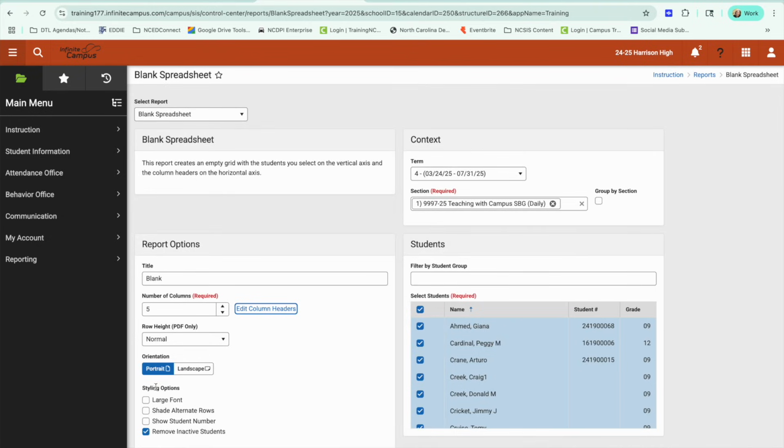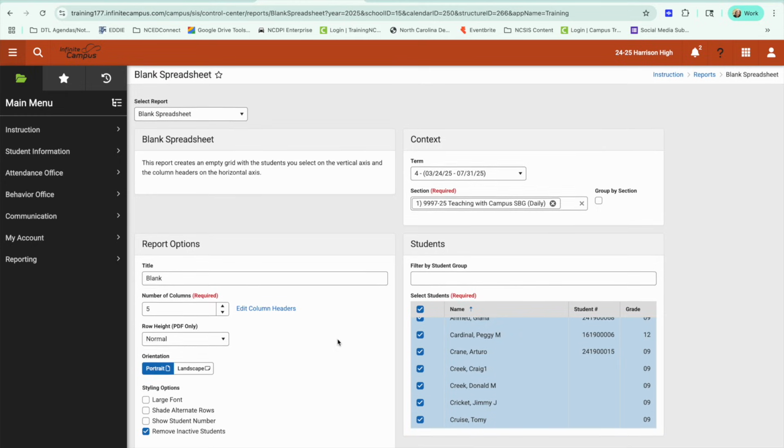Click cancel there. I also have the option to use large font, shaded rows, showing the student number and removing my inactive students. I can choose to open this as a portrait or a landscape report, and I can choose to group or pick which section I want to print this report for. When I generate the export, I can use a PDF, or I can click the drop down arrow and generate a doc or a CSV. Your CSV will open in a spreadsheet tool that you can add columns and change your column headers as needed.